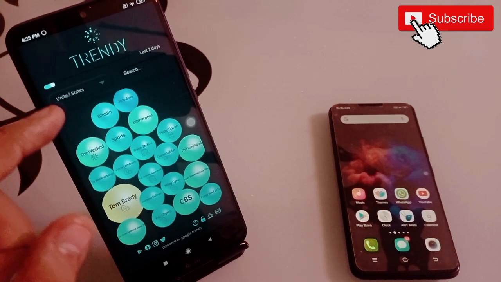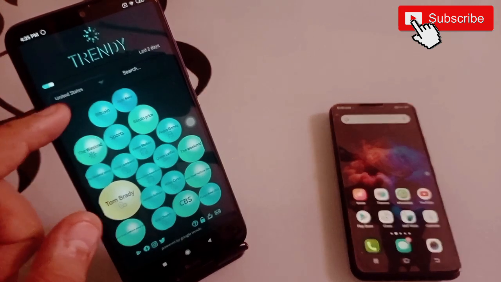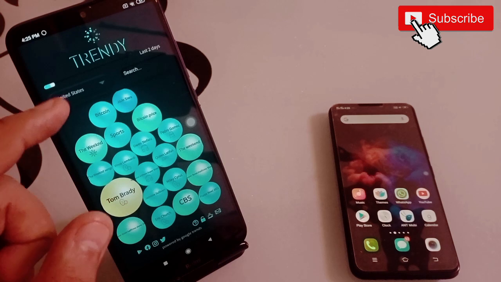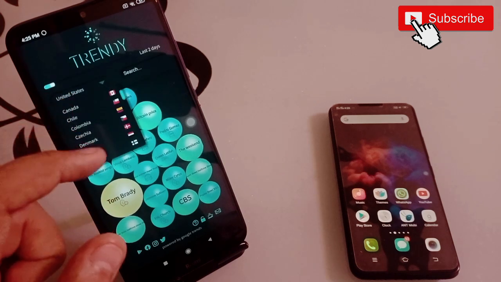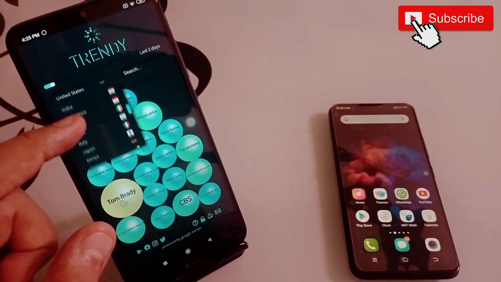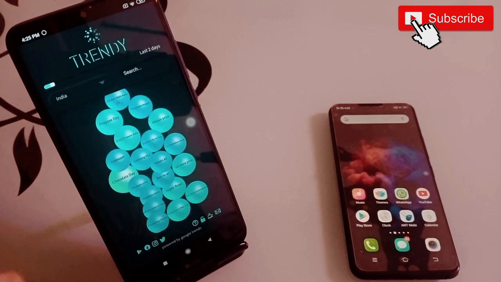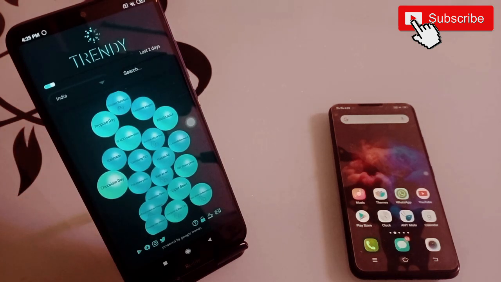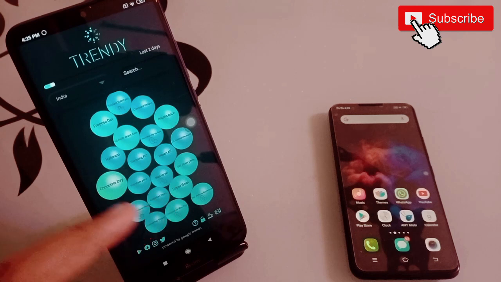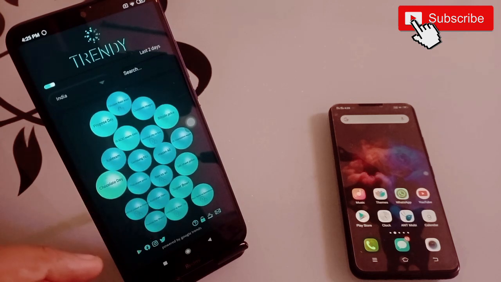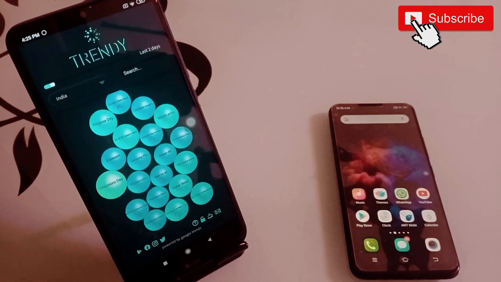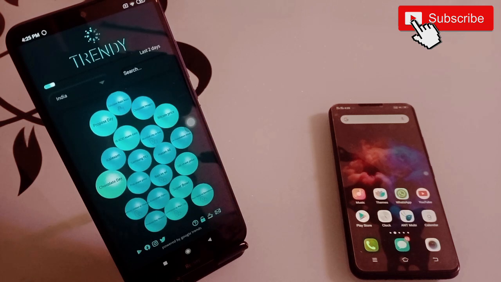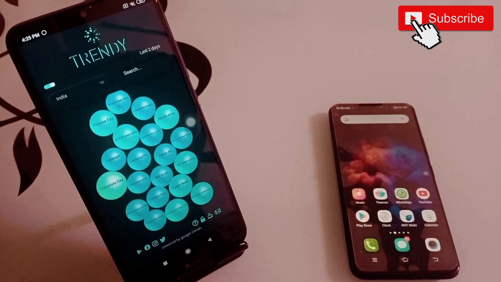Yes, if you see here, there is a country name, that is United States. You can change the country name from here and select your country name. I'm gonna select the country name here, that's India, and then it will automatically change all the topics from United States to India. These are all the trending topics right now in my country, which are trending on social media, like on YouTube, on Twitter, on Instagram, or in news as well.